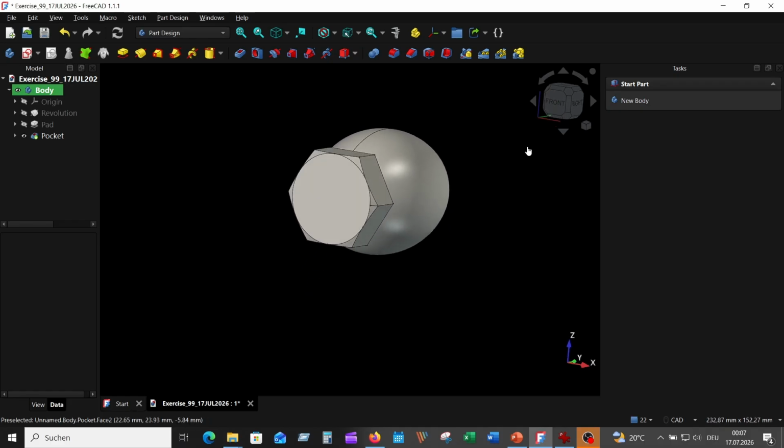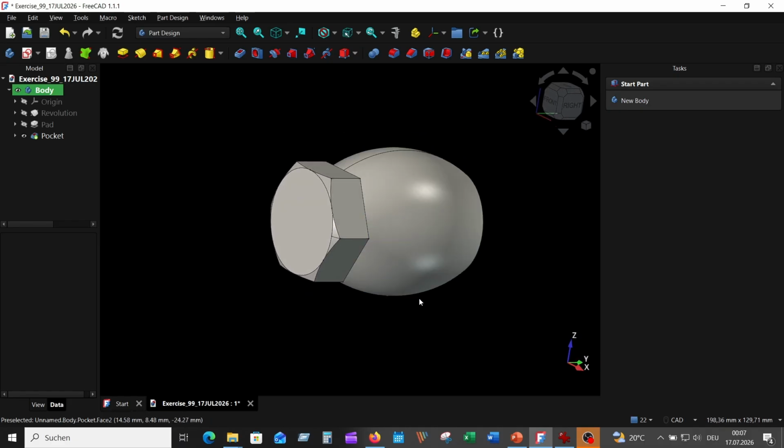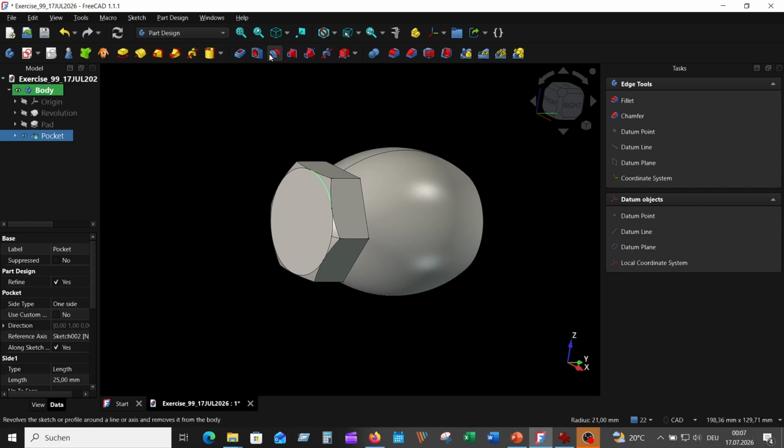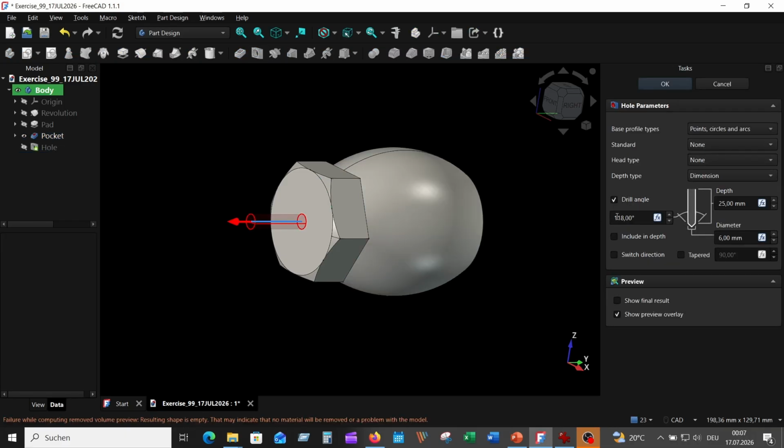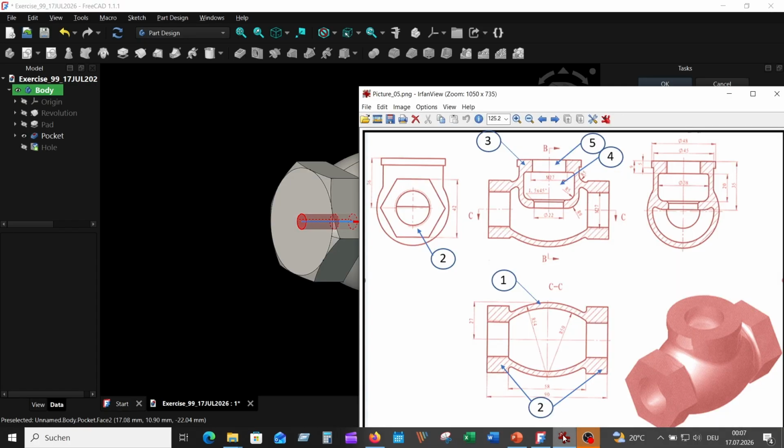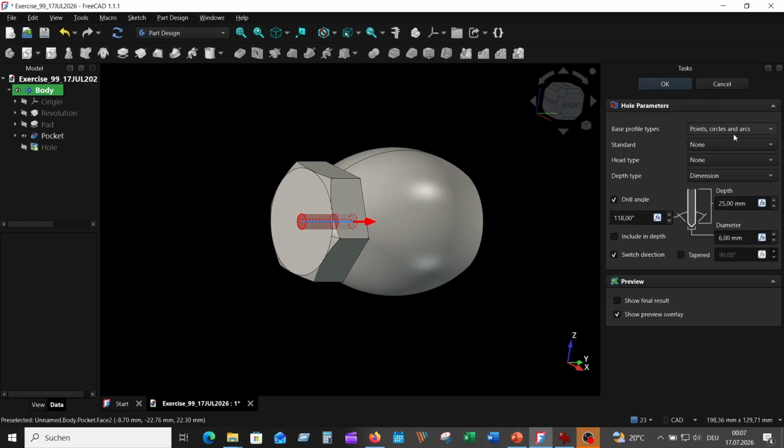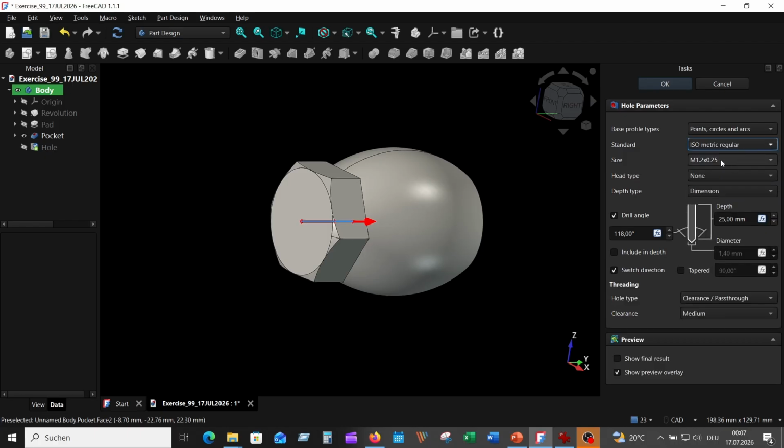Next, we create a hole with a thread. Select the circle edge and then activate the Hole tool. In this dialog window, first deactivate the option drill angle and activate the switch direction. Then select the ISO metric regular standard and set the size of the thread to M27. Keep the depth 25 mm. Click OK to confirm.